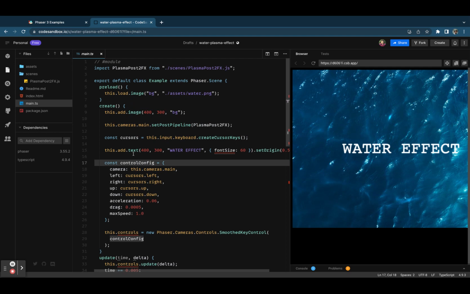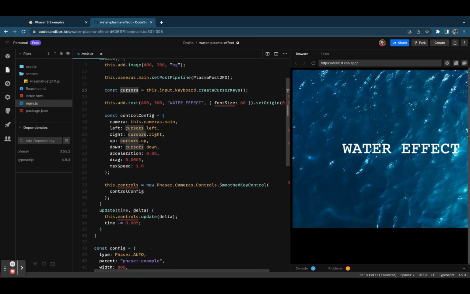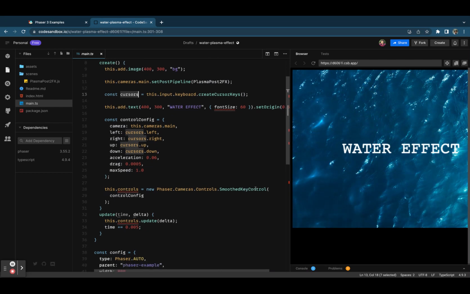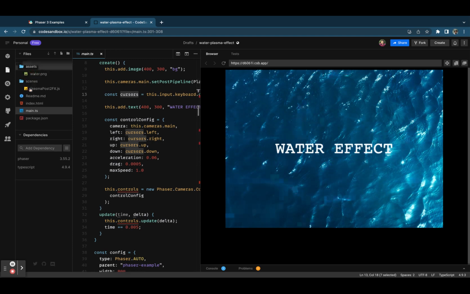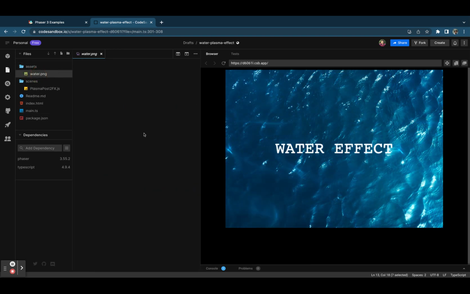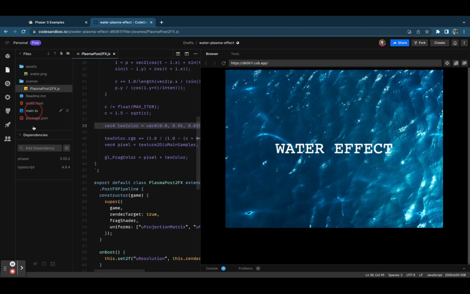Then we have cursor pointer and configuration. So cursors are not utilized now in this sample, but you can use it to move the camera left and right. So in assets, you see the water.png, and this is a wider water image which you can use for any game development purpose.